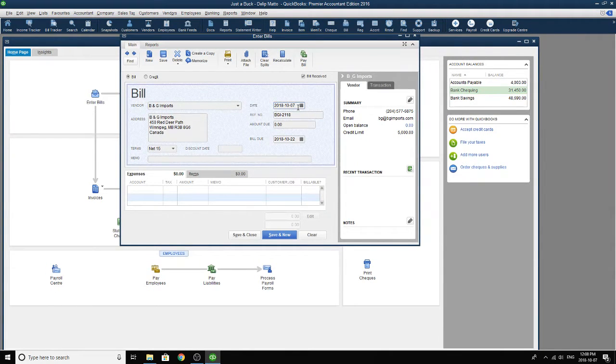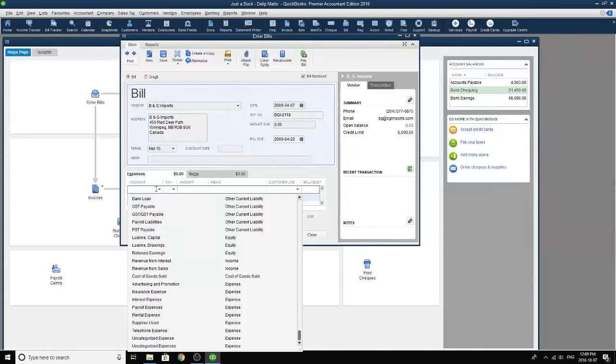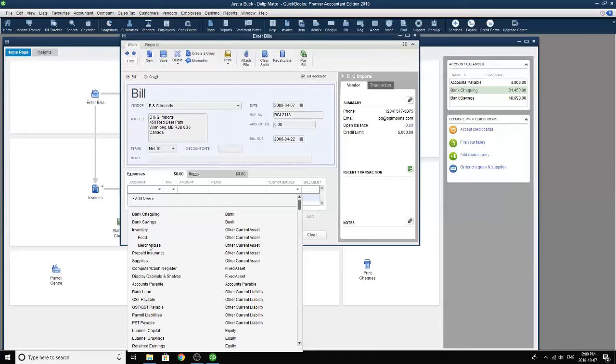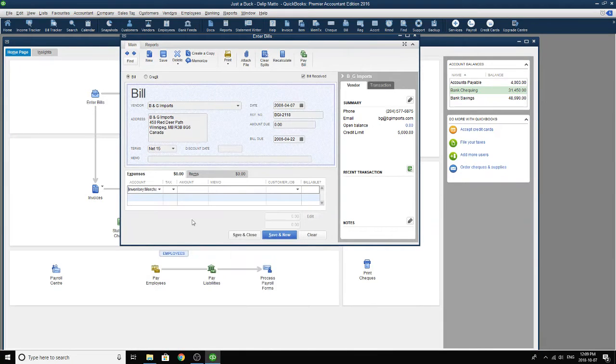Change the date here. April 2006. April the 7th. See here the bill due date automatically changed, that's fine. There's no discount rate, nothing in the memo field. And then we choose what account we're gonna be expensing. For paper products, merchandise inventory. So we're gonna choose this.